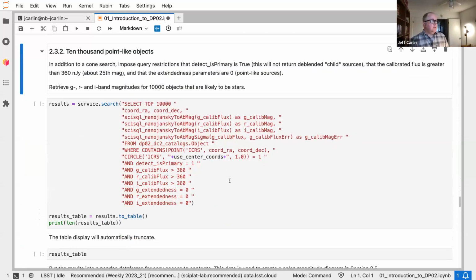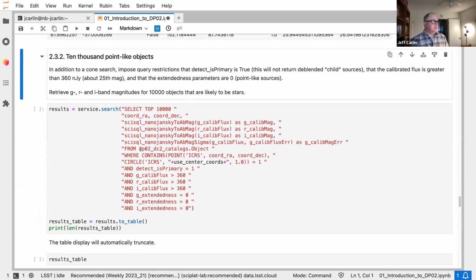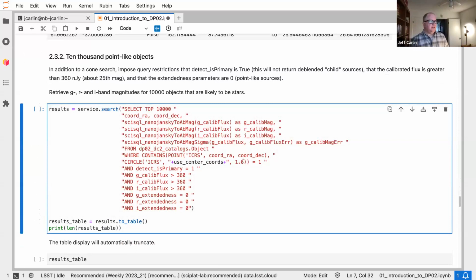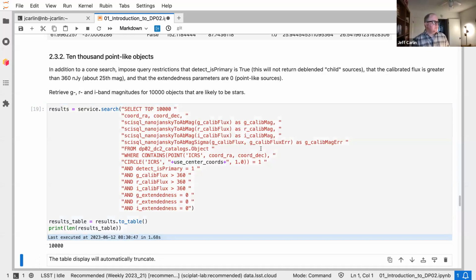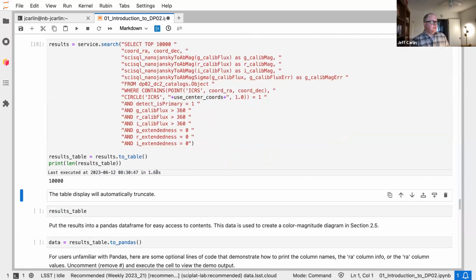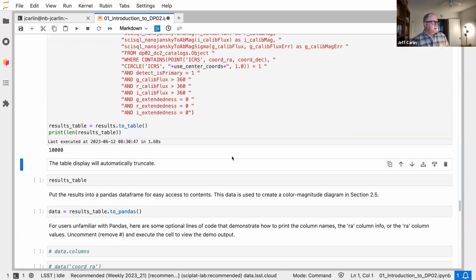Okay, what if you want 10,000 objects instead? Let's search. This is now, notice it uses a 1 degree radius. And you can see we're providing some other constraints too, where we want things that are not extended. So we say where this extendedness flag is 0 for false, not extended. And now we're going to select the top 10,000. Okay, and you can see that just took a couple of seconds.